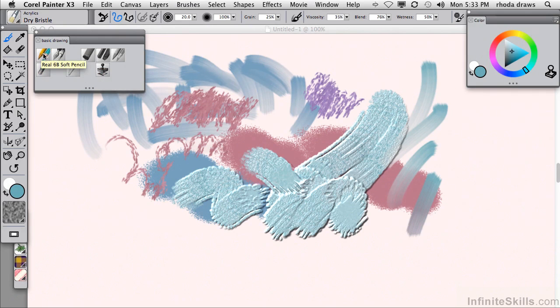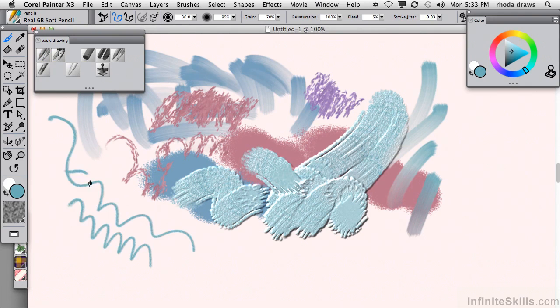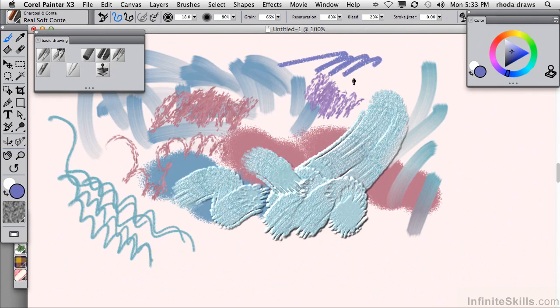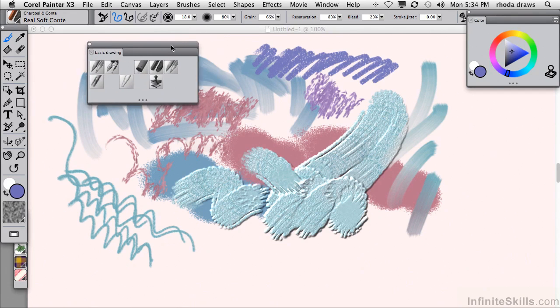But now if you actually tap on the item in a custom palette, you'll see that you now have that variant active. So let us then make strokes with the Real 6B Soft Pencil. Let's go to Real Soft Conti, and I will make that a different color and make a stroke up here. This is also dry media. It comes in a stick form in real life, Conti stick or Conti crayon, and of course, it reveals paper texture.